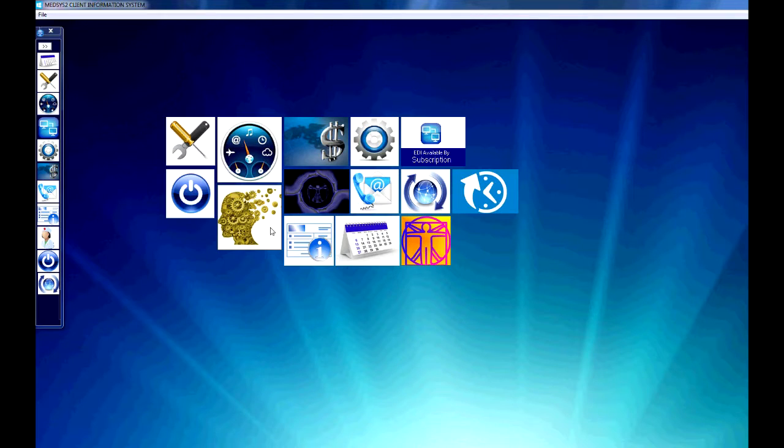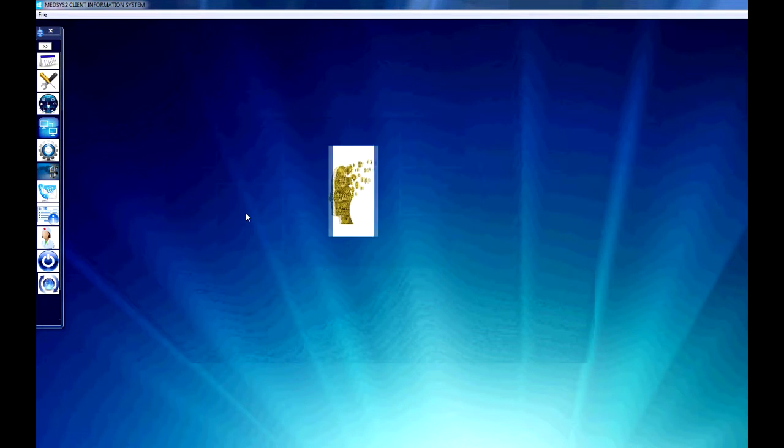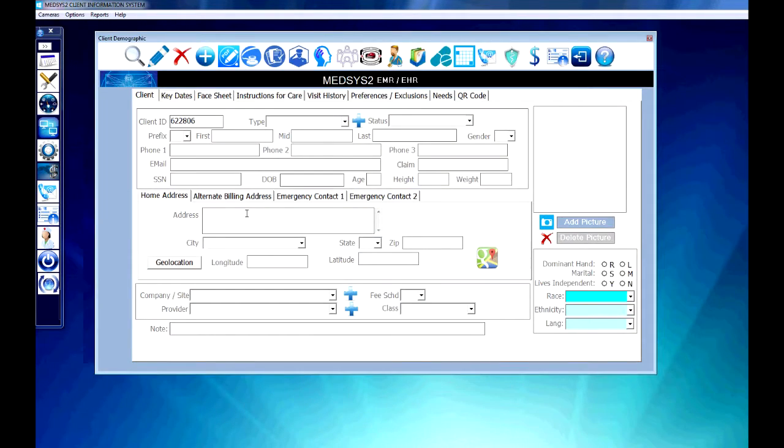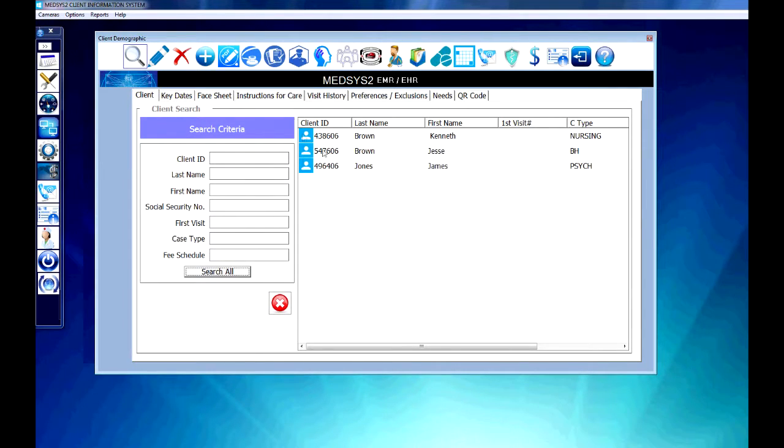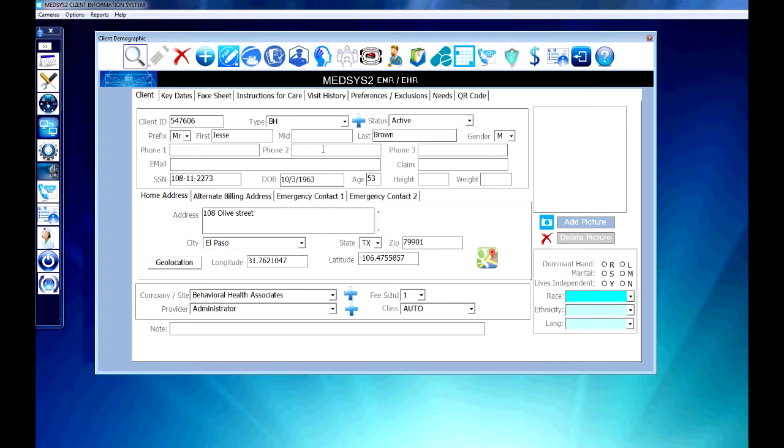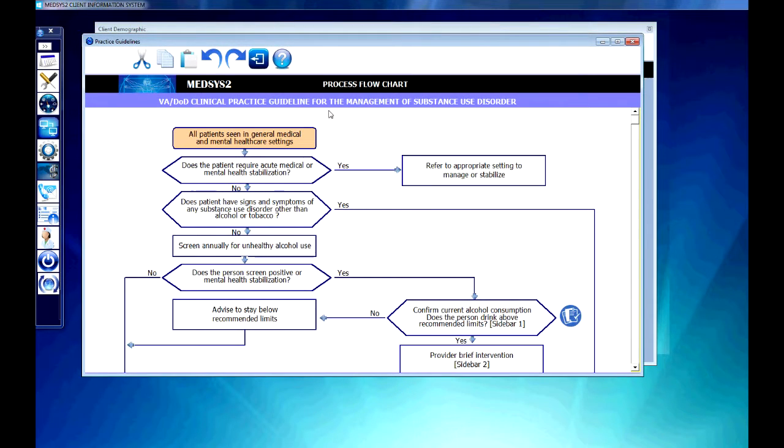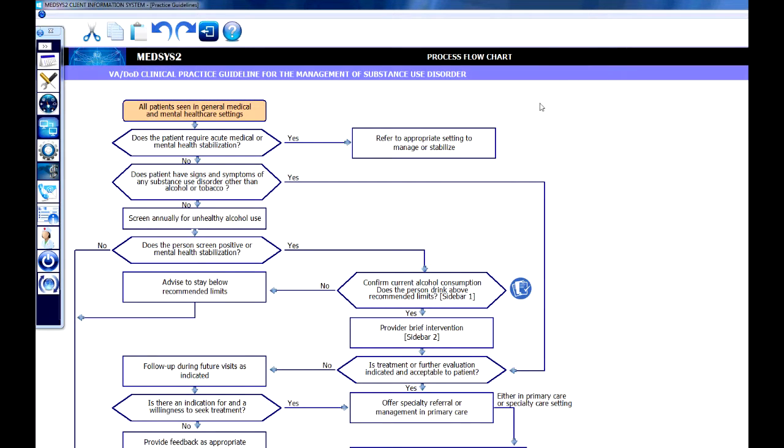Okay, today we're going to cover the integrated process flow that was designed by the VA DoD for substance abuse treatment. We're going to select the client, and then after we select the client, we're going to select the process flow. Now, within the process flow, again, these guidelines were developed by the VA DoD. These are the clinical practice guidelines for management of substance use disorder.